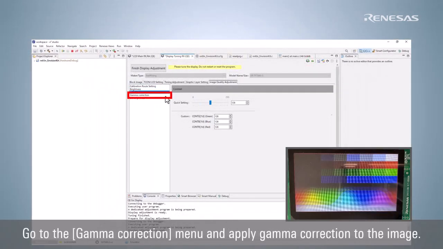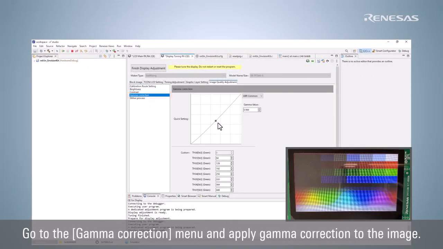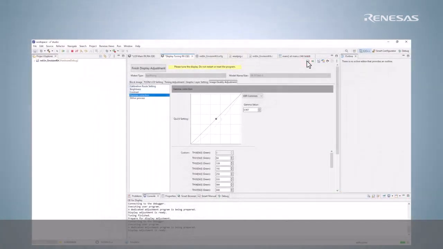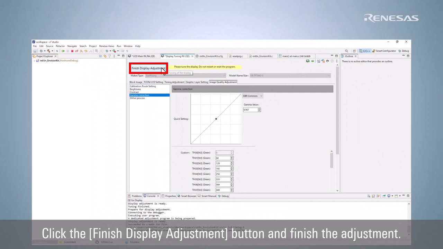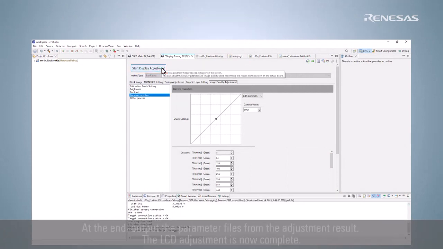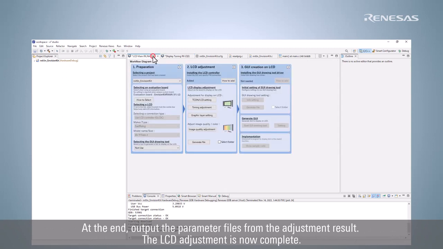Go to the Gamma Correction menu and apply Gamma Correction to the image. Click the Finish Display Adjustment button and finish the adjustment. At the end, output the parameter files from the adjustment result. The LCD adjustment is now complete.